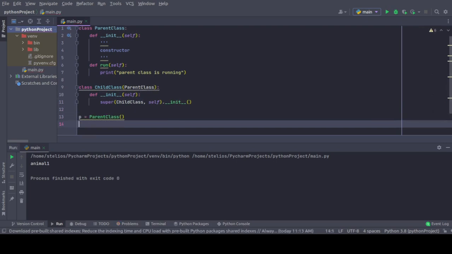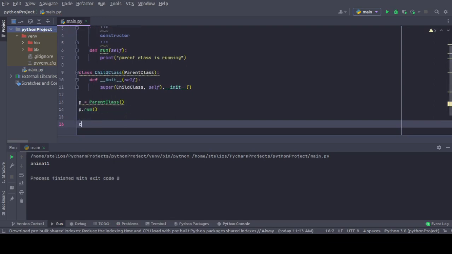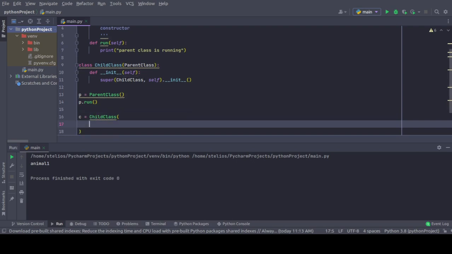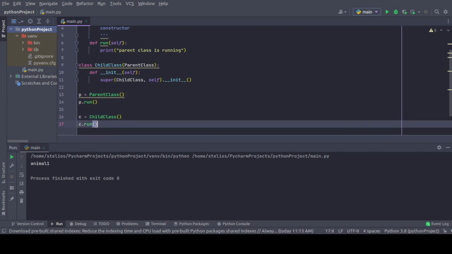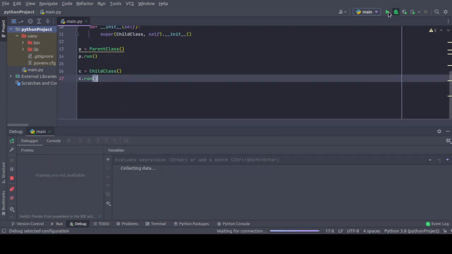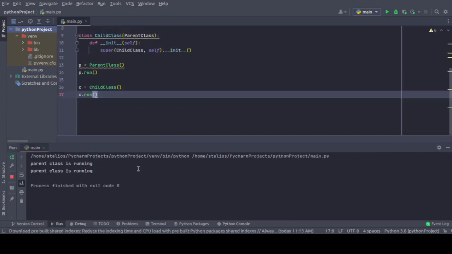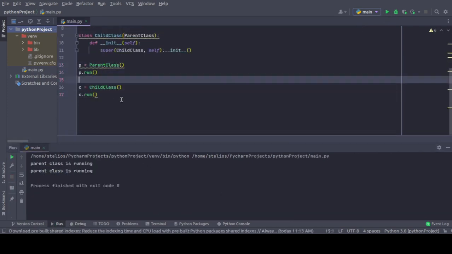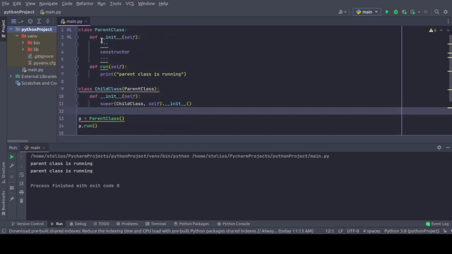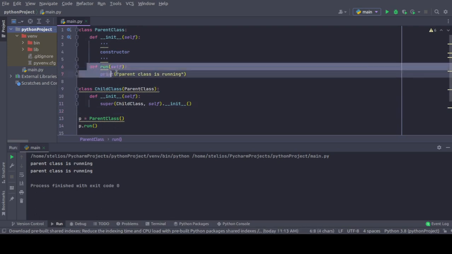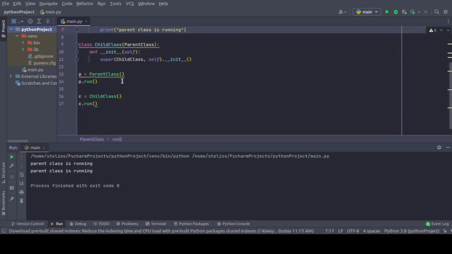And let's do p.run. Now let's create a child class object that does the same, c.run. Let's see what happens now. Okay, so parent class is running, parent class is running. Both of these statements print the same thing because this class inherits from this class, so the run method is inherited from our parent class.